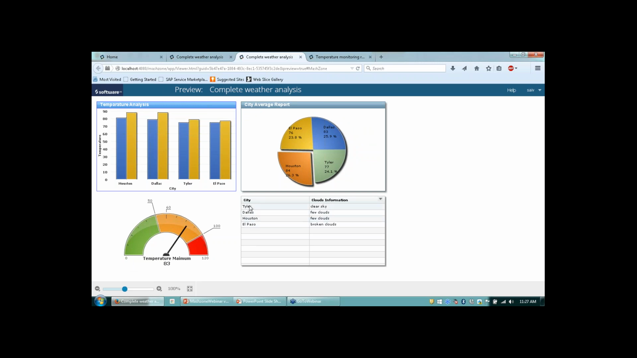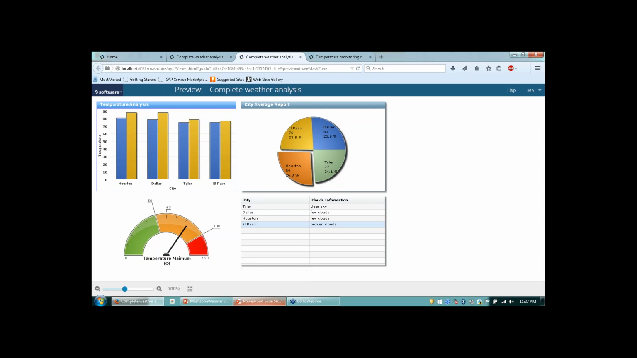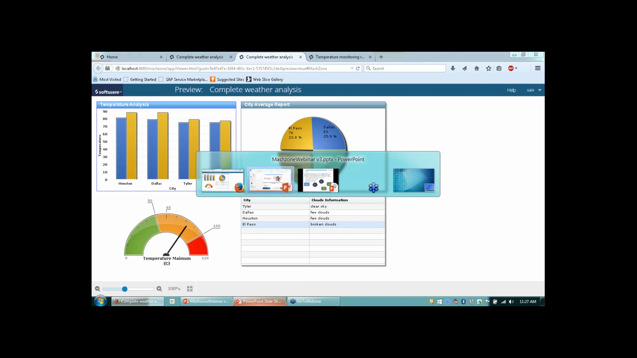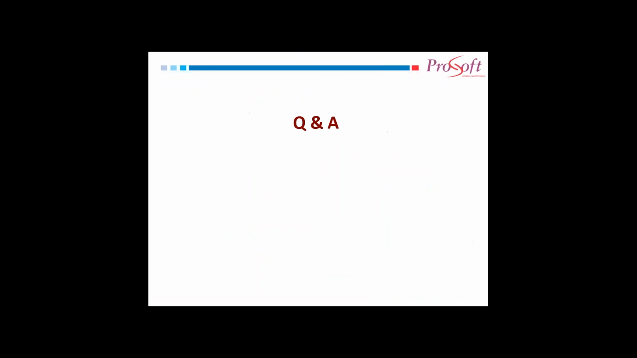So currently in Dallas we have only few clouds. In El Paso you can see the clouds information as broken clouds. So with this we will end our demo. I will open the session to question and answer.